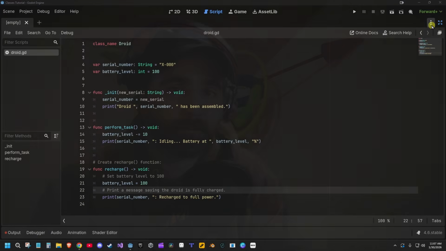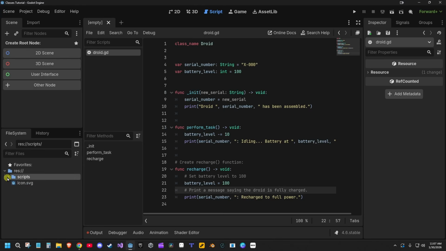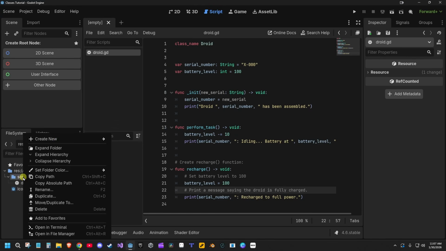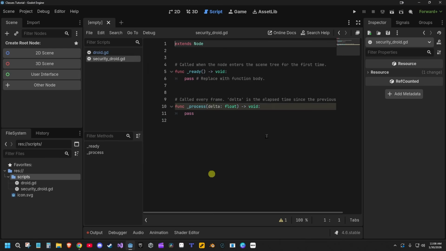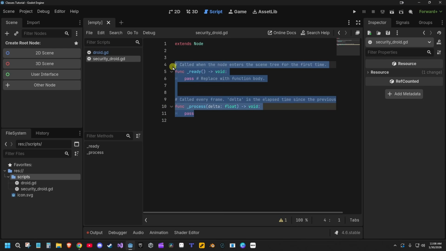Now we need a security droid. We could copy the code from droid.gd, but that's messy. Instead, we're going to use inheritance. I'm going to make this smaller. Then in my scripts folder, we're going to right click and then create new script. We're going to call this script Security Droid. There we go. Create. Now in our security droid here, get rid of this boilerplate code here.